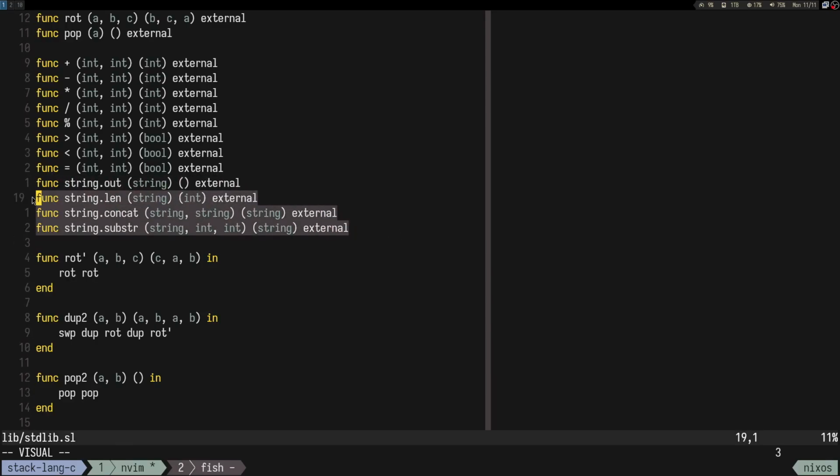You cannot really implement these in terms of other functions, like making the concat of two strings. It needs memory allocation. Substring, it's the same thing, and len needs to access the length, which I mean could be done, but I think it's better like this.